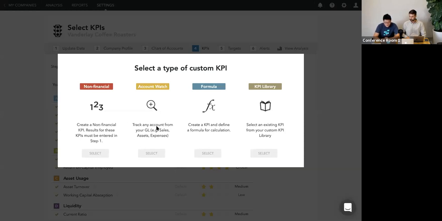The next one we've got here is Account Watch. So this basically allows you to track any account from a general ledger as a KPI within Fathom. So this is going to help you provide more visibility on key accounts, such as a key revenue or expense account. You can also apply a target and view performance, track results, all from a single place.